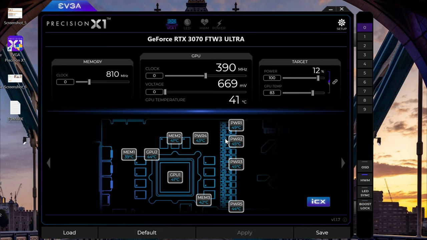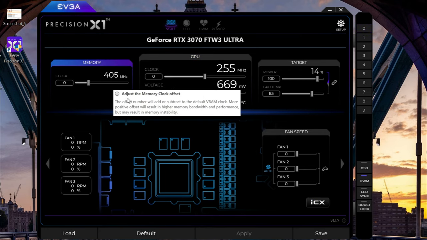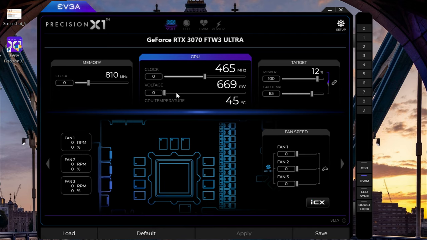This is your ICX, so this will show you the different components on the card and what the different temperatures are. So we got our memory clock here, our GPU, the voltage, power target, the fans, so the three fans here. And this is the video card at the top.